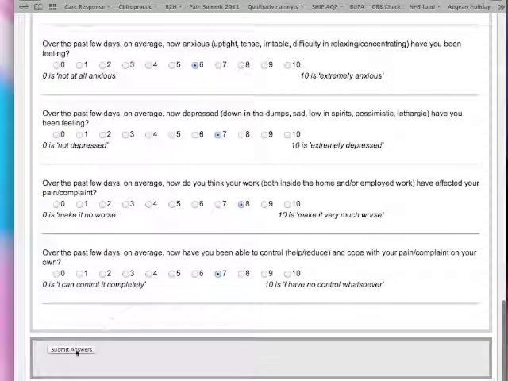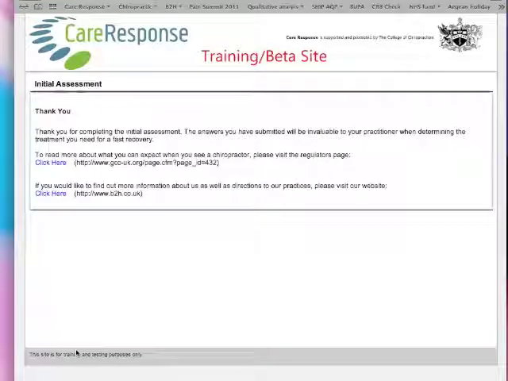And the patient then would say, submit answers. If they've done it correctly, they come up with this splash screen, and it gives them the option, if they're a patient of a chiropractor, of going to the General Chiropractic Council's webpage, and they have the option of clicking here to go to the clinic's website if they choose. So that's the patient journey. The form they've completed will now appear in the work lists of the practice which sent it.